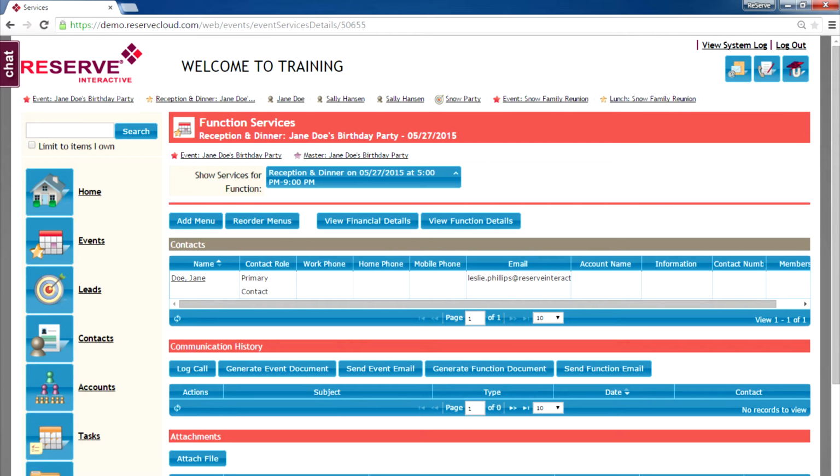Up at the top here, you're going to notice my function, my reception and dinner on 527. That's also reiterated in my title bar up here at the top. There's a little red star for events, and that's to navigate me back to the event details. Remember, now I've navigated into the function itself, more into the details for this event.